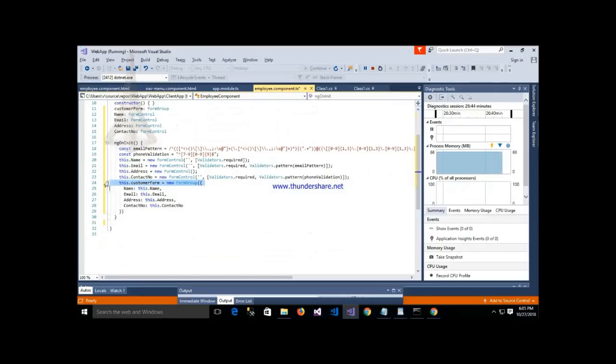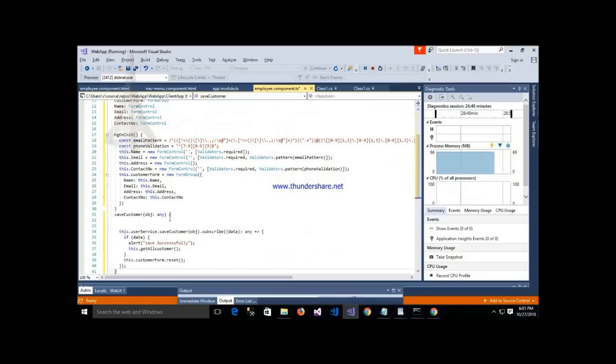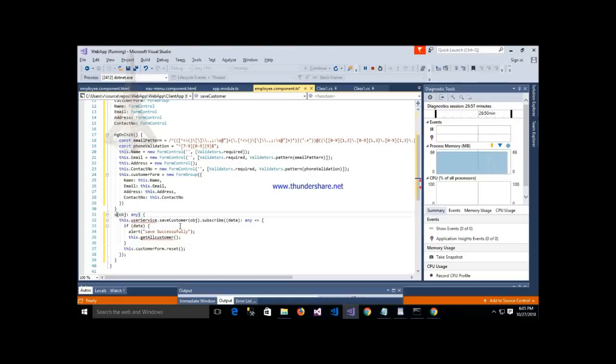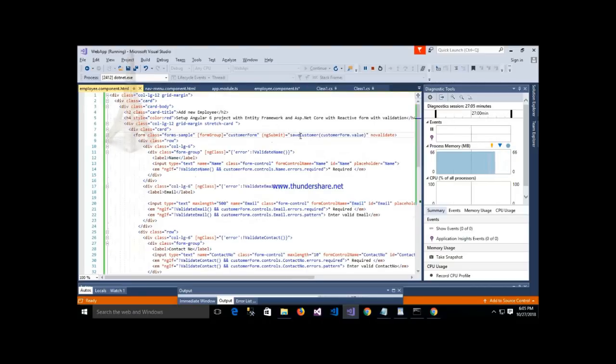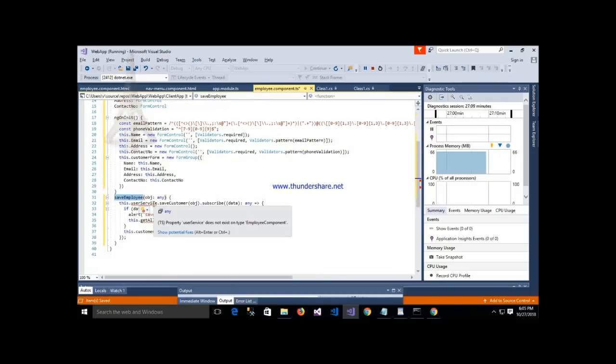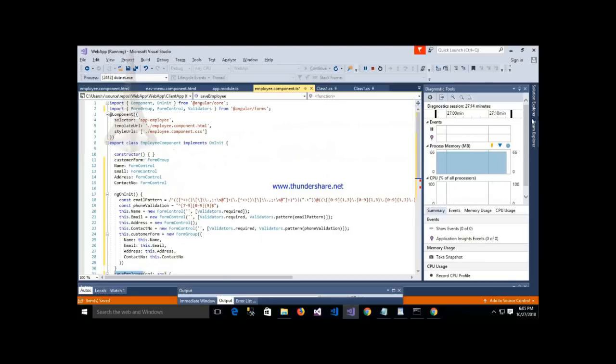After that, write down the function here. This is my function, the name is save customer, and we can change the name as per my requirement: save employee. Here, save employee, and in this HTML page, save customer becomes save employee.